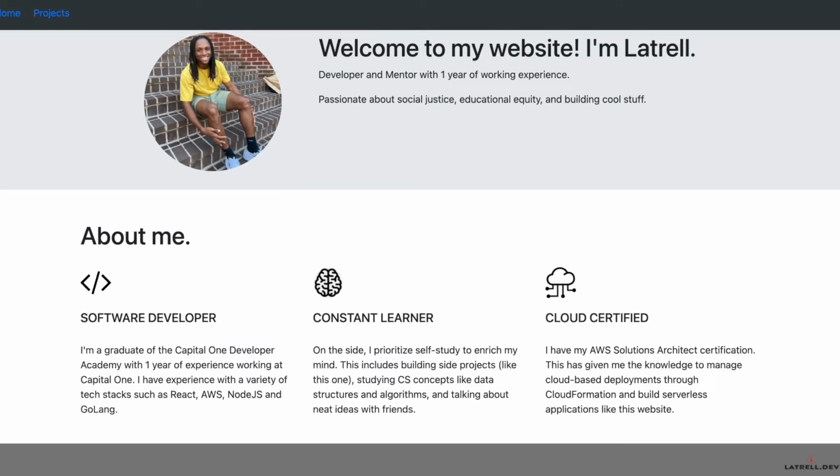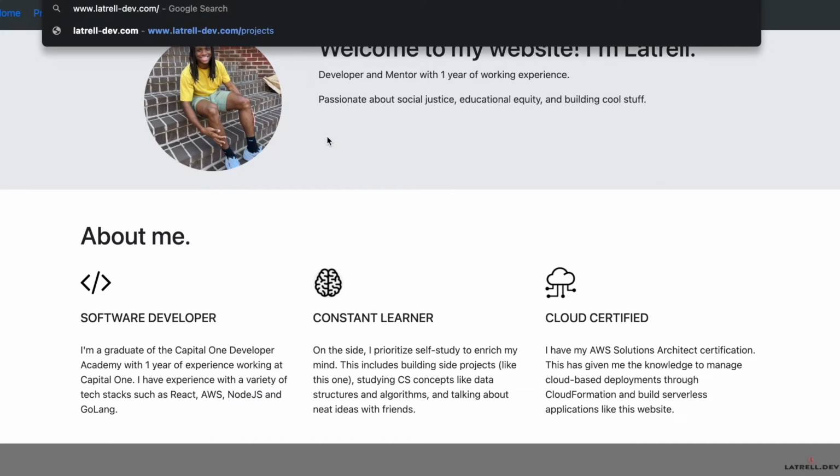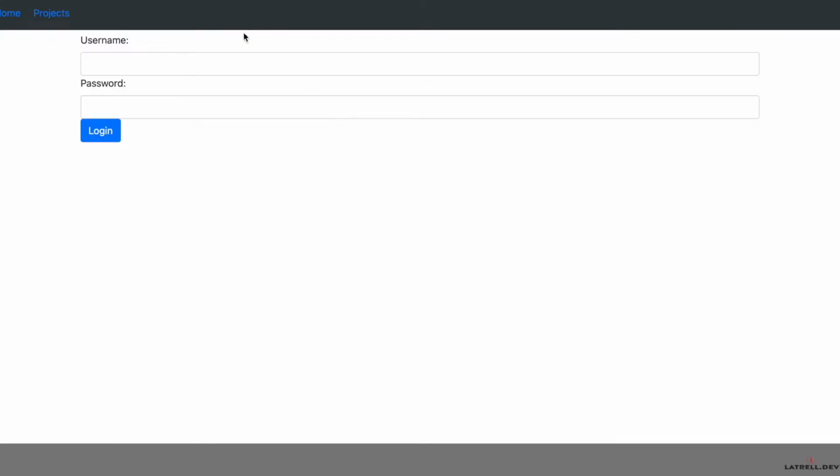The bread and butter of this application, though, is that it's not just a portfolio website, right? I wanted to give myself the utility of having some sort of content management service where I can log in as an administrator, perhaps. So if I navigate to the login page, don't worry, you guys aren't going to be able to figure out the password, or at least I hope not.